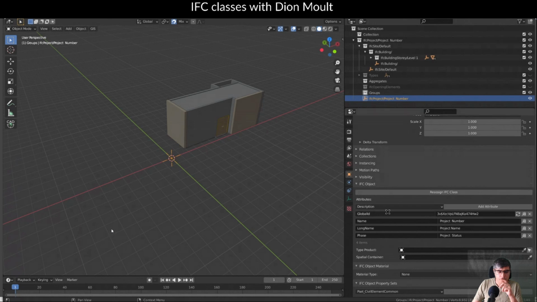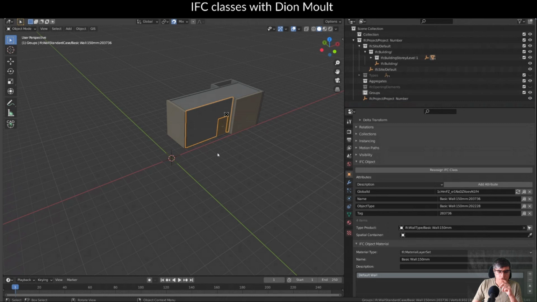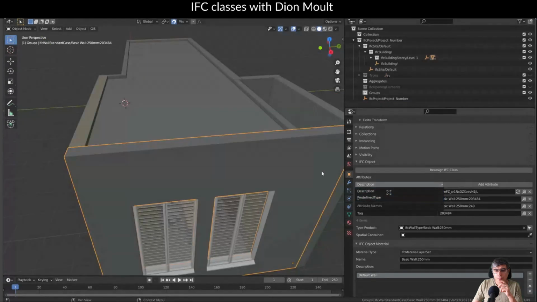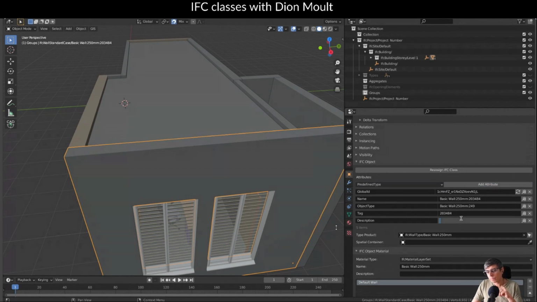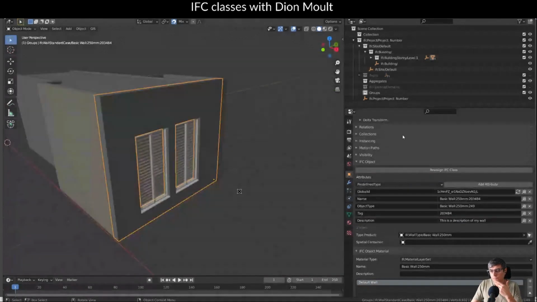Over here on the right-hand side, you'll notice that whenever I click an object in my BIM model, I have a list of attributes on the right, and I can click from this drop-down list of different attributes, and I can press add attribute, and I can give it a value. Like this is a description of my wall, because I've now selected a wall. And practically that's all an attribute is.